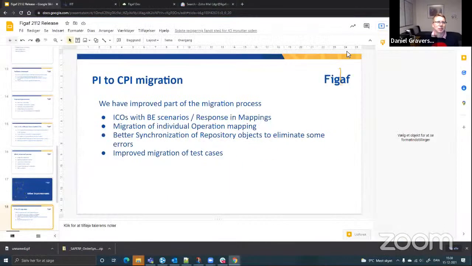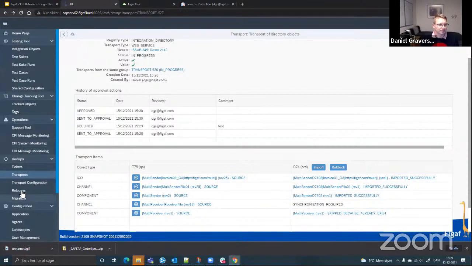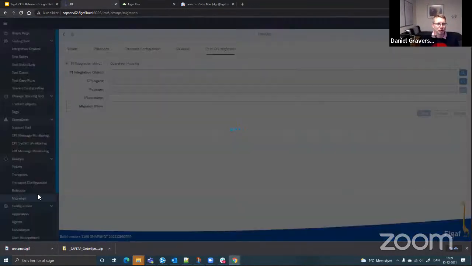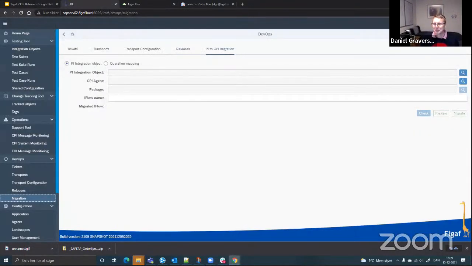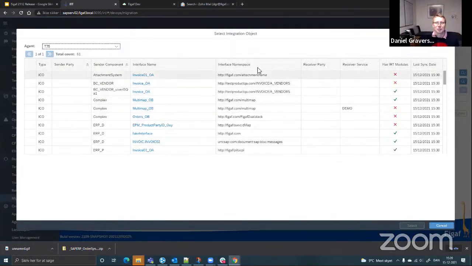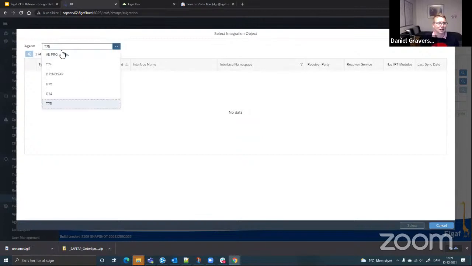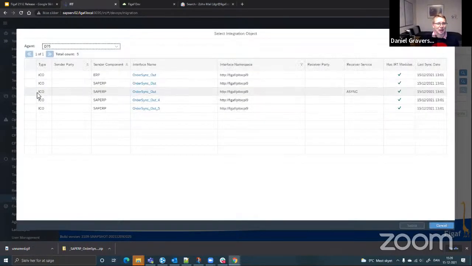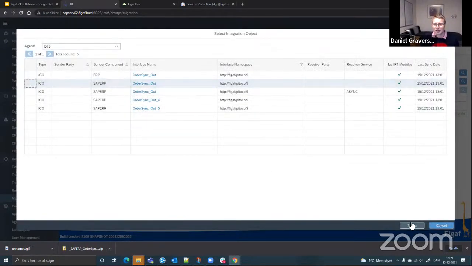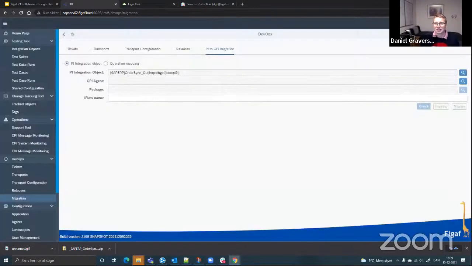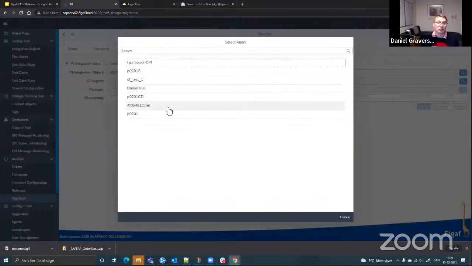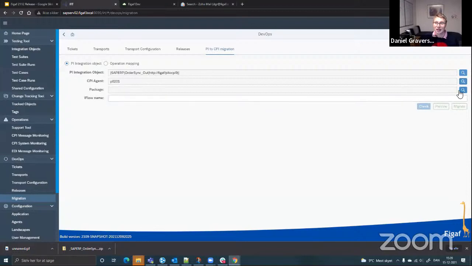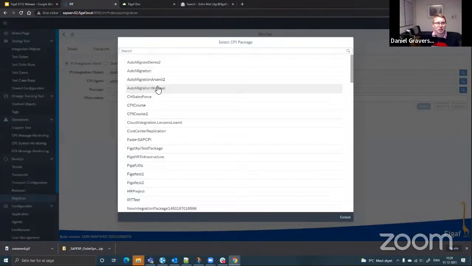Let me just spend 2 minutes on showing you a migration scenario. I think we'll probably in January show you a little more about what is going on here. So I can find an ICO here. This one is synchronous and has operations to manage it. I'd select which CPI systems.